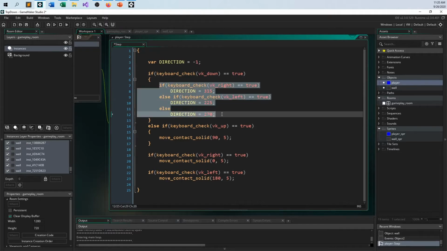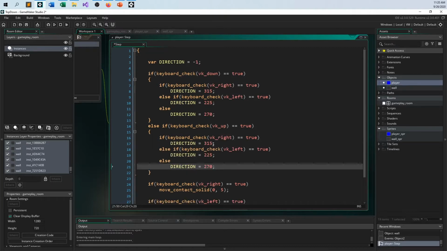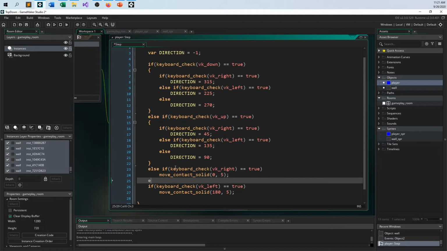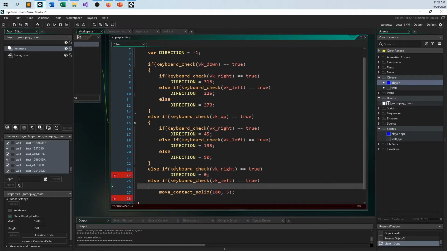I can borrow this and use it for the up arrow also. If I press up and to the right, I'm going 45. If I press up and to the left, I am going 135. Otherwise, I'm going 90. So those are 6 of the 8 different directions. And now you can just steal this else if, and instead of movement here, you can go direction. Pure right is 0, and pure left is 180.